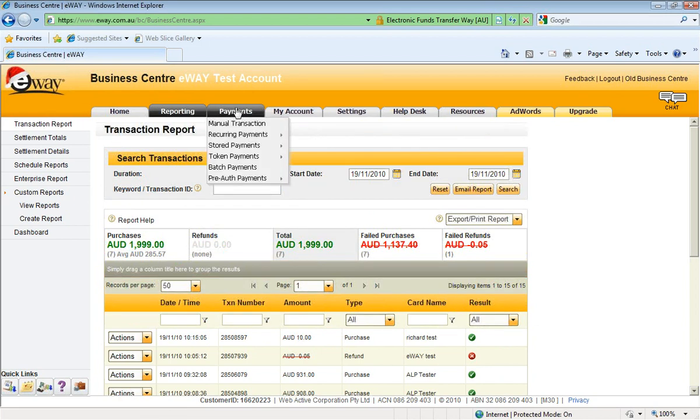So like I said, the manual transaction, it's a really good catch-all. It means that you're not going to miss out on payments that don't go through your website. You might have other parts of your business where you want to process payments without using the website. So it's a really good catch-all, a good alternative to your online payments.